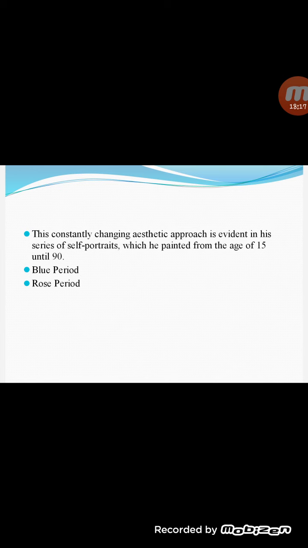In 1901, he entered his blue period, a phase in which he painted somber, stylized scenes in cool blue tones, as evident in his striking self-portrait from the same year.